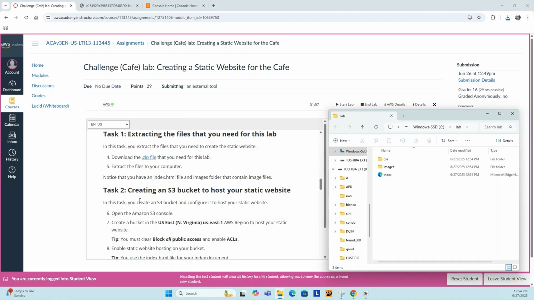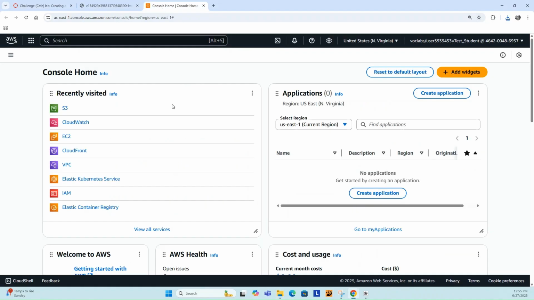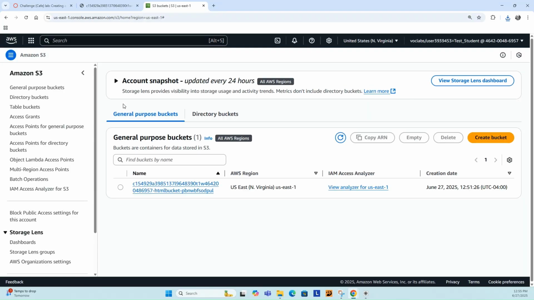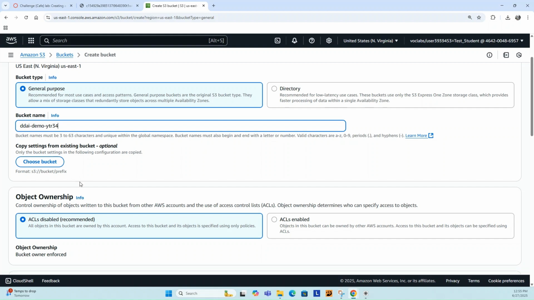So next step, I need to create an S3 bucket to host the static web content. So let's switch to the management console. First, we need to make sure the region is US East 1, North Virginia, and search S3 in the search box and click on S3 to open the S3 console and click on Create Bucket. For the bucket name, I would suggest you use your initials followed by some random number to ensure the uniqueness of the bucket name.